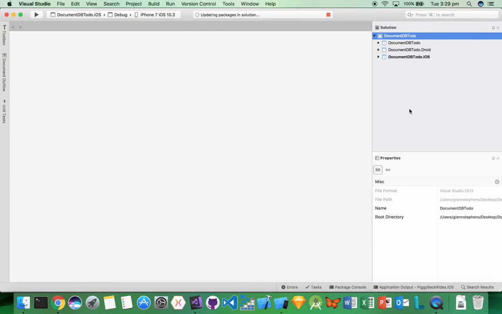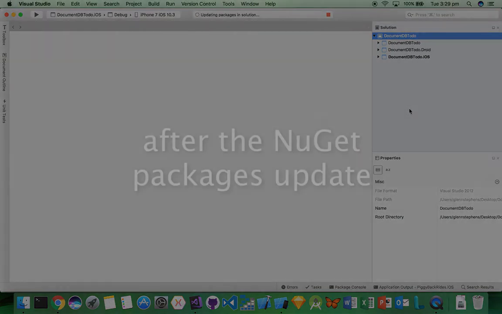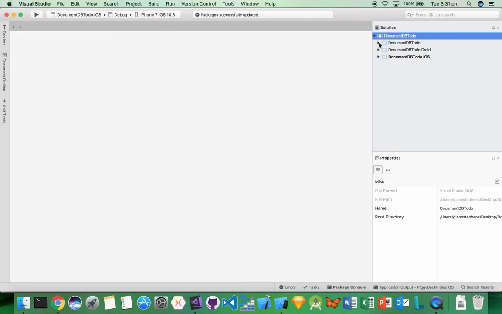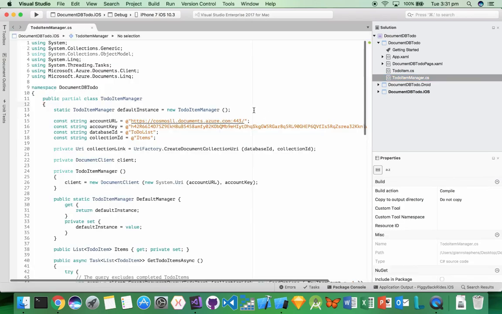And then we should be able to just run it as is. Okay, so now the packages have been restored, and if I open this up, you'll actually see that I've got a to-do item manager within my code. And this is essentially the database client to our Cosmos DB account and our particular collection.